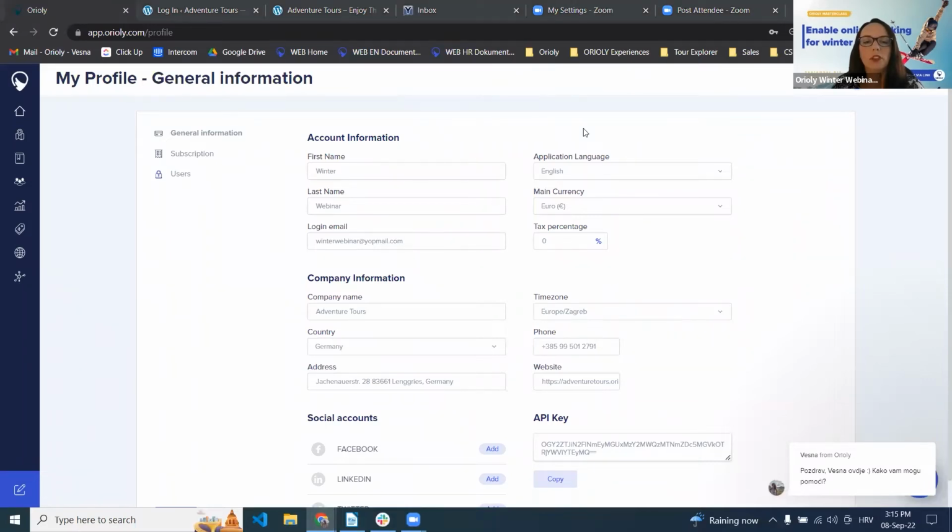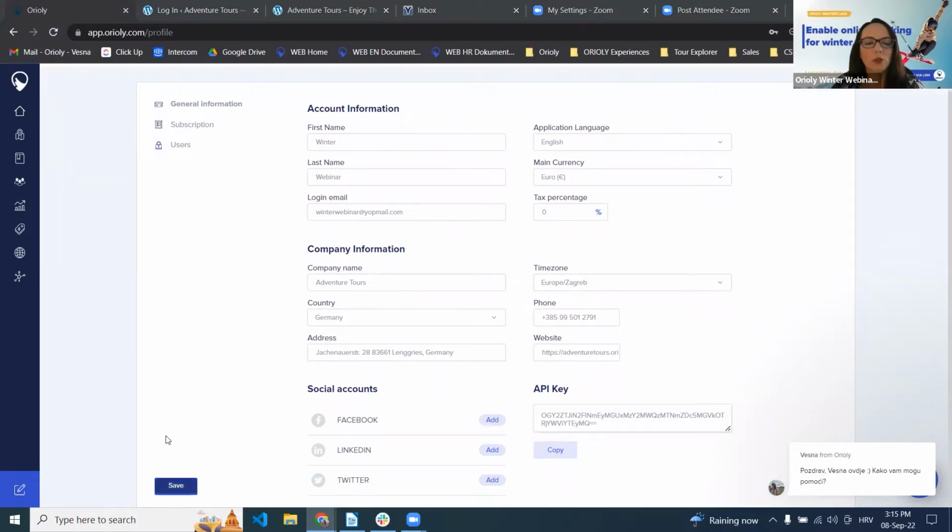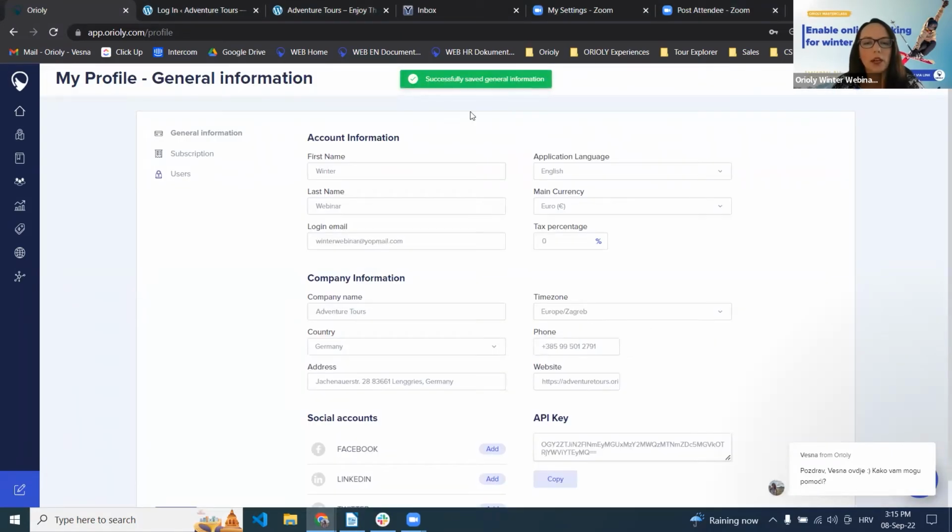So my colleague Felipe has also sent in our chat how you can sign up for a free trial, so you can save that during the webinar. So as I said, we have added our profile general information. Now we can continue to the next feature.